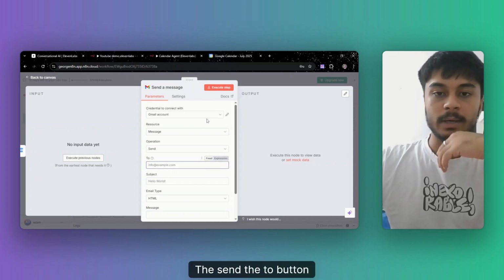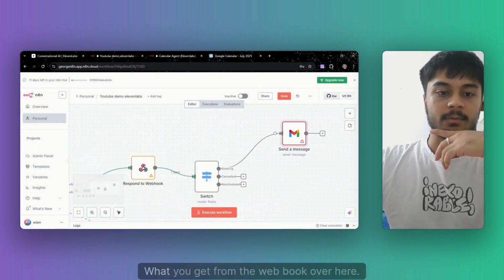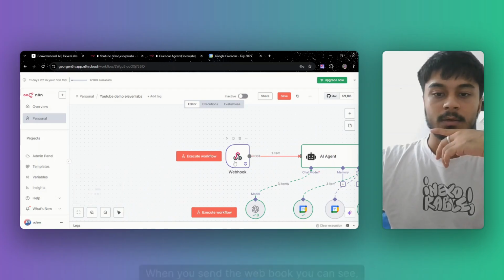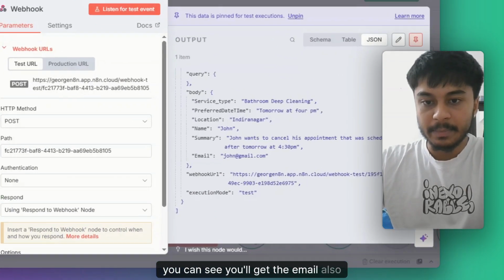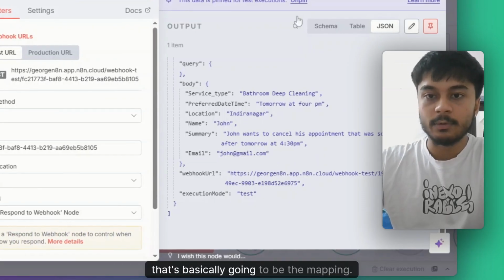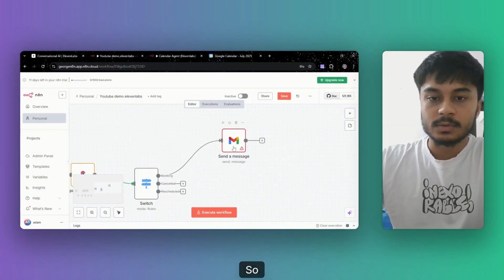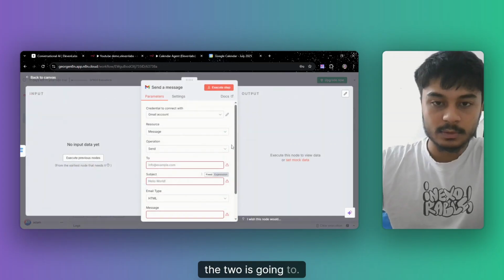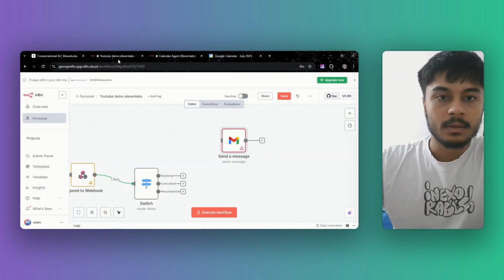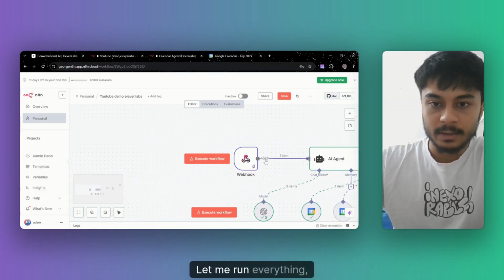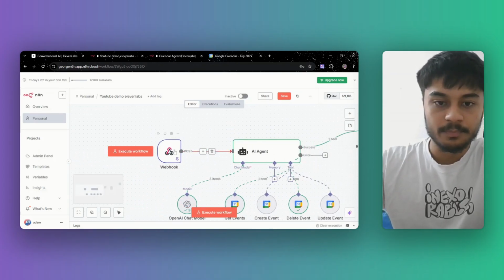The send to button is going to be the same thing you get from the webhook over here. When you send a webhook, you can scroll down and you'll see the email also. That's basically going to be the mapping. So the "to" is going to be, okay, let me just show you that. Let me see, there's no event over there. Let me run everything and show you.